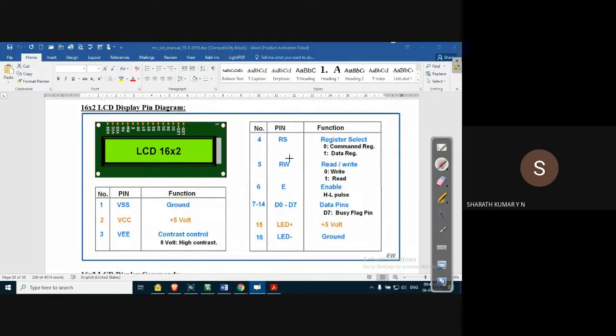Next comes pin number 4. Pin number 4 is RS, called the register select pin. If it is 0, then the register is used as a command register. We'll discuss that also. Various commands are given to the LCD display, for example, shift the cursor or display the character. For that purpose, we make use of a command register. If it is 0, we are using the register as a command register. If it is 1, we are using it as a data register.